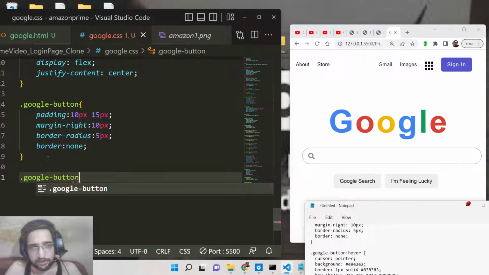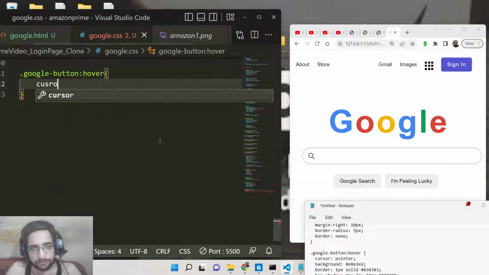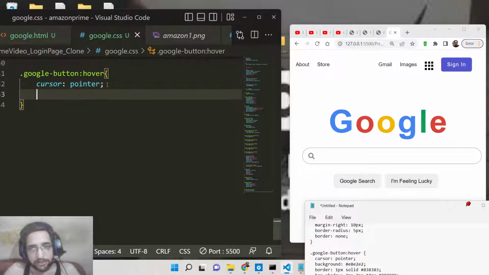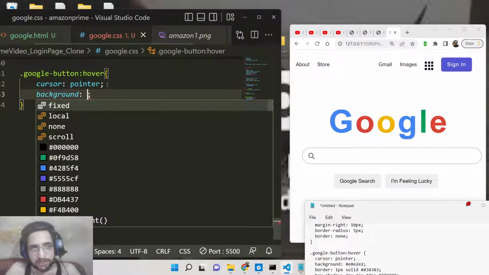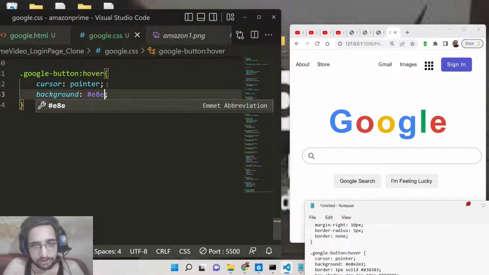There is a hover effect pseudo class. We will attach this. Inside this, we will first of all change the cursor to pointer. So whenever we hover onto these buttons, the cursor will change to pointer. The next property is we need to also change its background to this hexadecimal color, E8E2E2. This is the grayish color. You can now see the background is changing here.